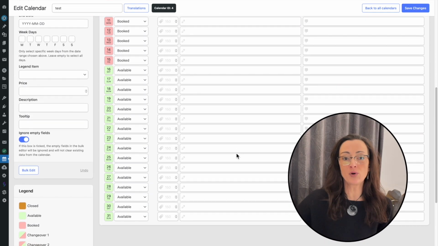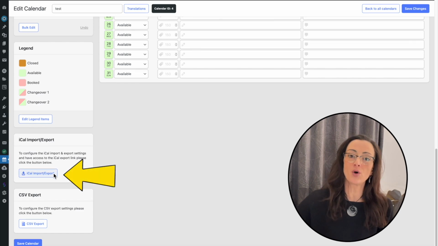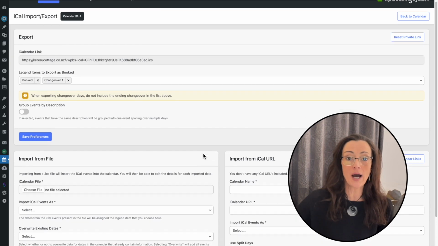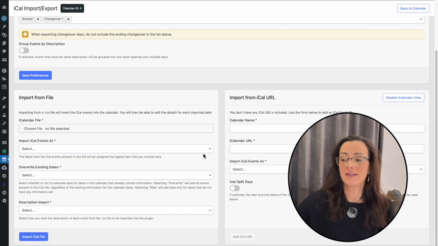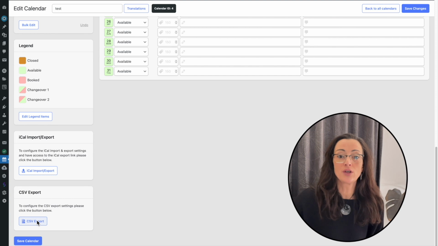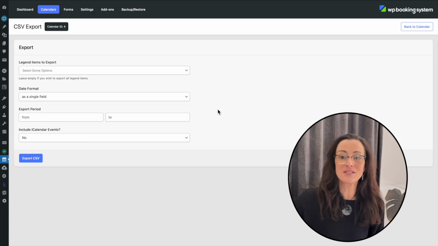Below is the import section. This is where you're going to bring all your information from your other platforms like Airbnb and Booking.com or your iCal calendar. Now we're going back to the calendar again. The last section at the bottom is how to export your calendar to another platform using CSV files.